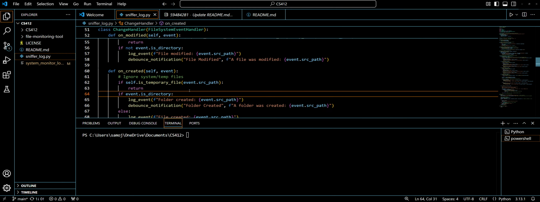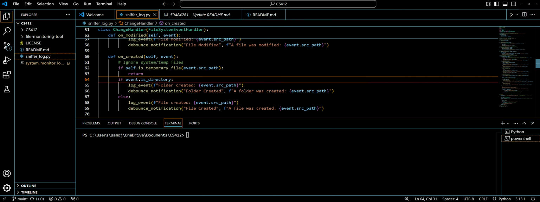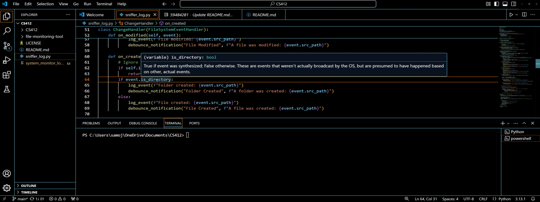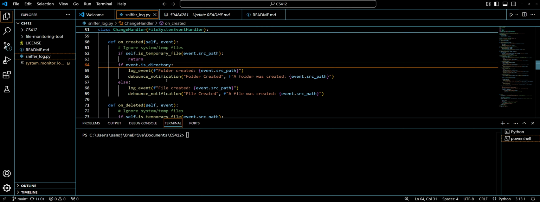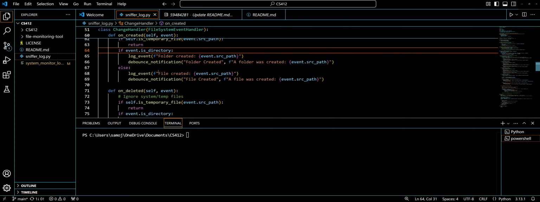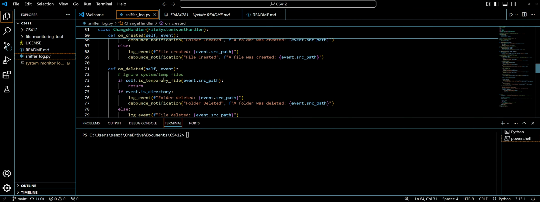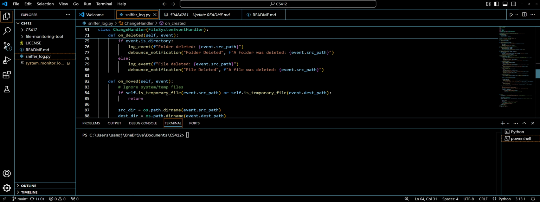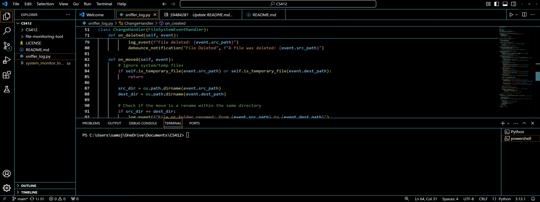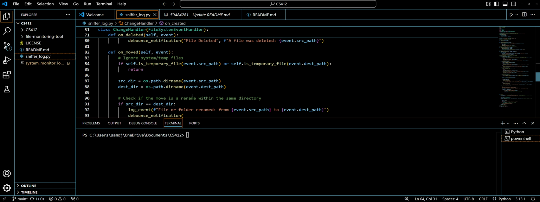All right, on the on created event, this part detects and logs the creation of files and folders. That's what this section does. On deleted, it detects and logs the files or folders that were deleted. Moved is similar. It checks if there was a move or a rename in this pathway.